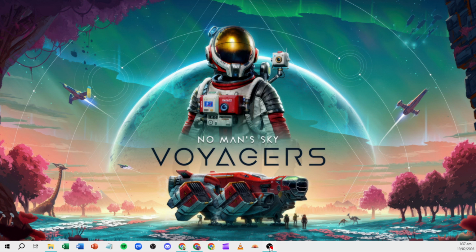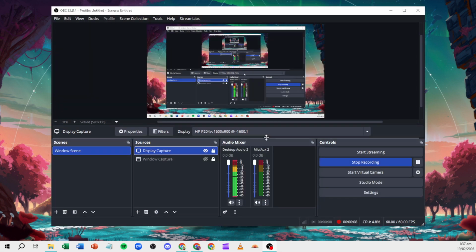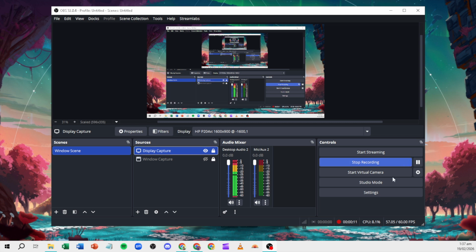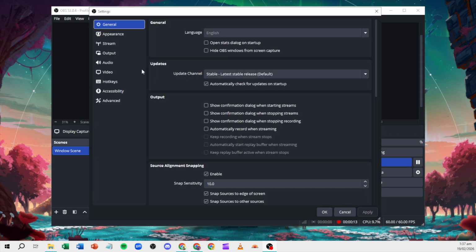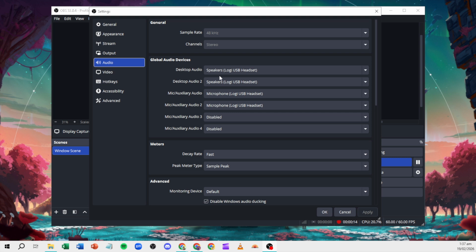Start by opening OBS Studio. Before adding anything, we want to prevent OBS from grabbing your entire system sound. Click Settings, go to the Audio tab, and set every desktop audio device to disabled. This is crucial. Leaving desktop audio enabled often causes doubled audio, bleed between apps, and makes proper separation impossible.